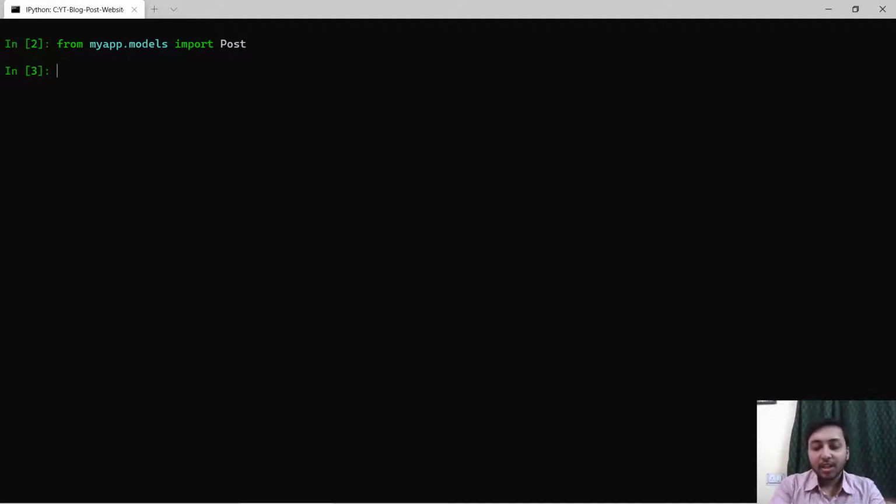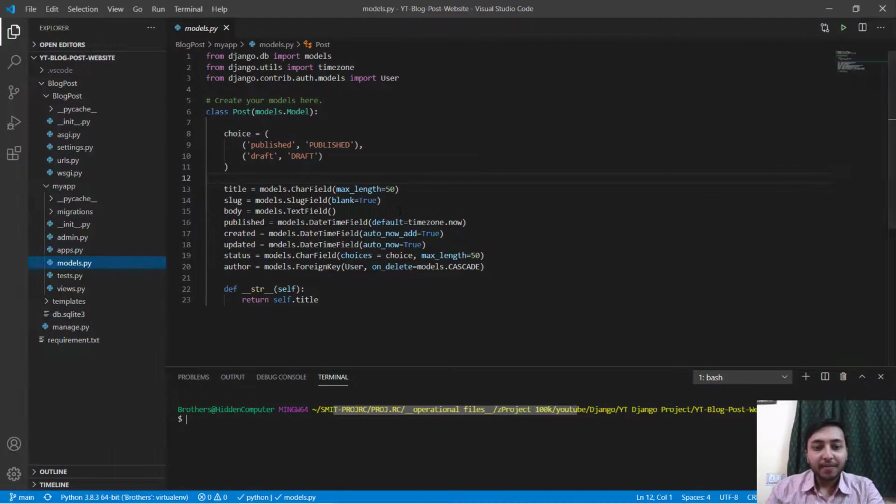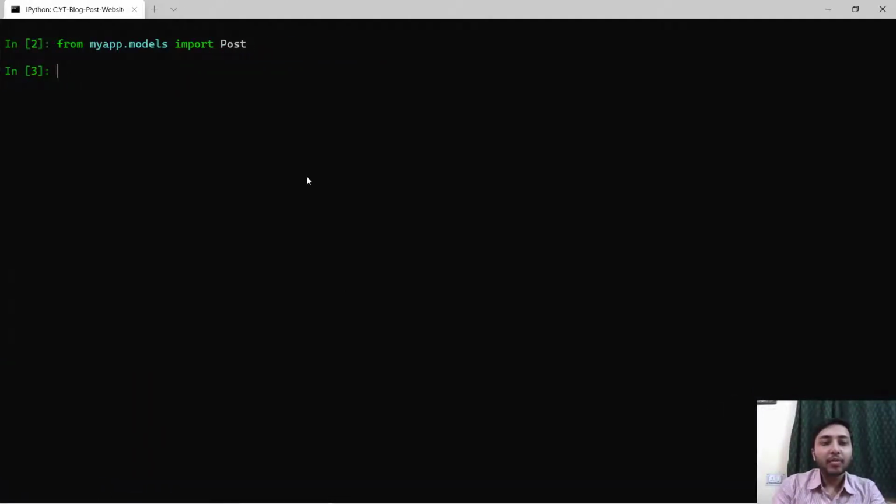Now to create a new object, you will just say Post, and inside that we need to specify all the attributes. But remember that right here we have an author, and author is a many to one relationship with the User model. So we need to import this User also. So we will say from django.contrib.auth.models import User. Press enter. Now we have our User model.